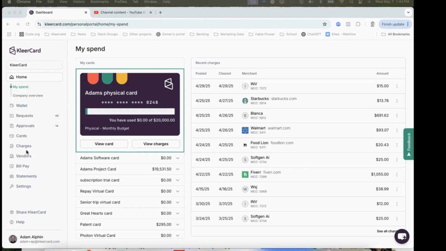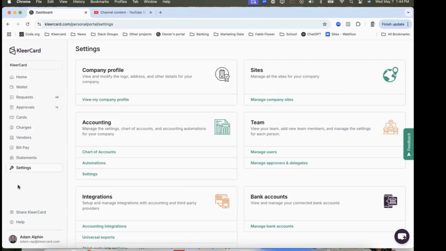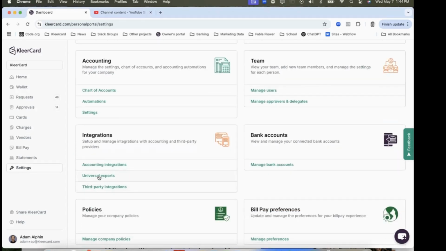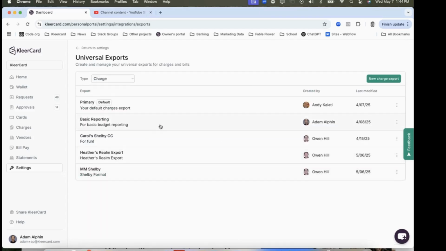Hey there, I just want to show you some new features around universal exports. So for a long time, we have had this concept of a universal export, and this was primarily set up for files or exports for all of your transactions that you can then import into your accounting system.